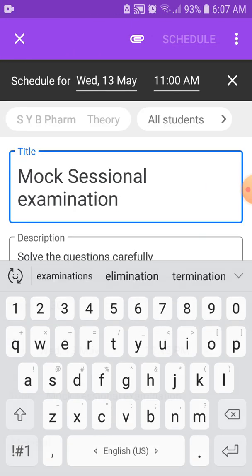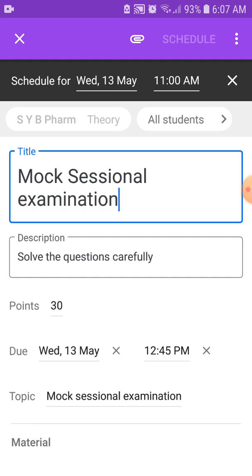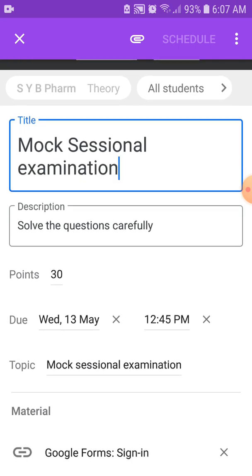After clicking, you will be shifted to a new platform where the mock sessional examination has been held, which is for 30 marks. 30 points are there. Due date is today's date. Due time will be 12:45. It means from 11 am you are getting 1.5 hour for the complete sessional examination, and additional 15 minutes you are getting for the scanning and uploading of the documents. Now in the last, at the material section, you can see the Google form has been attached. You will click over here.